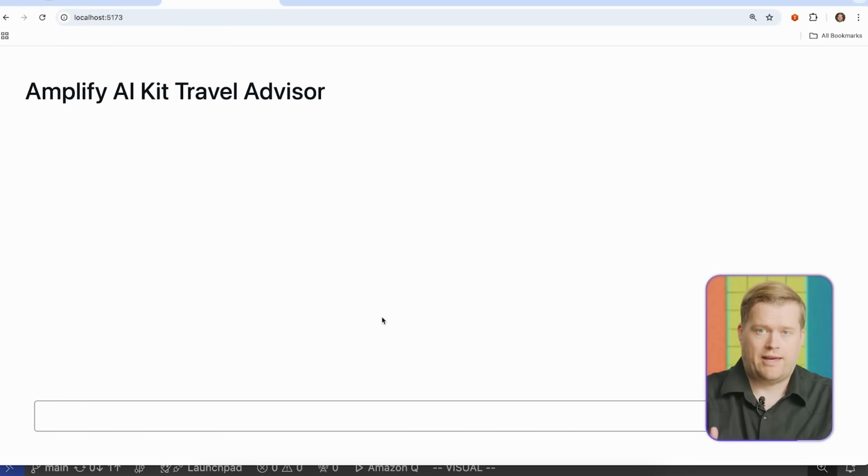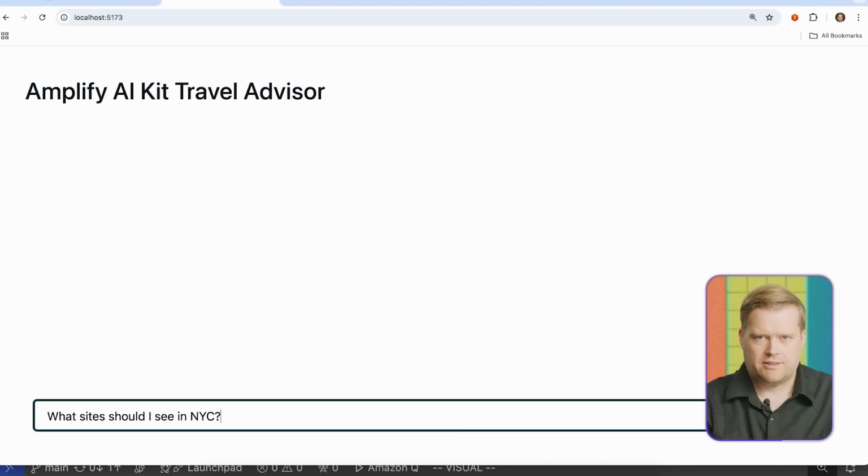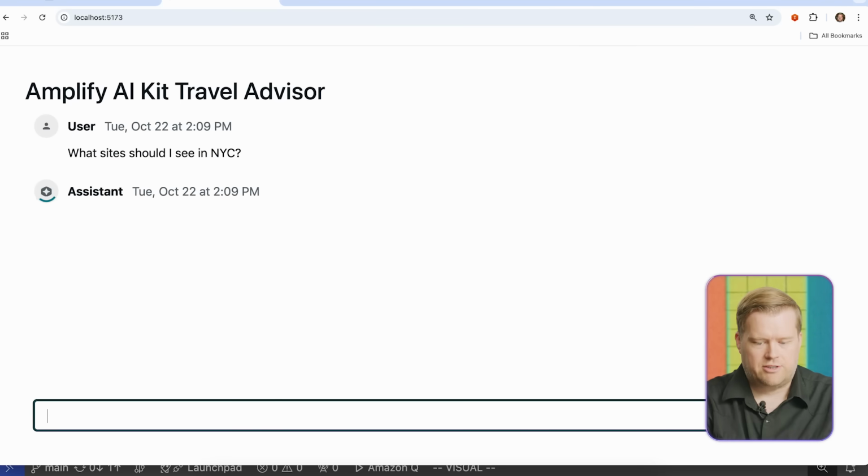So right now I have on my screen this chatbot. I'm calling it the Amplify AI kit travel advisor, and I have an input in here. So I can enter any sort of text in and ask my travel advisor any question I like. So let's ask, what sites should I see in New York City? And I'll hit enter there.